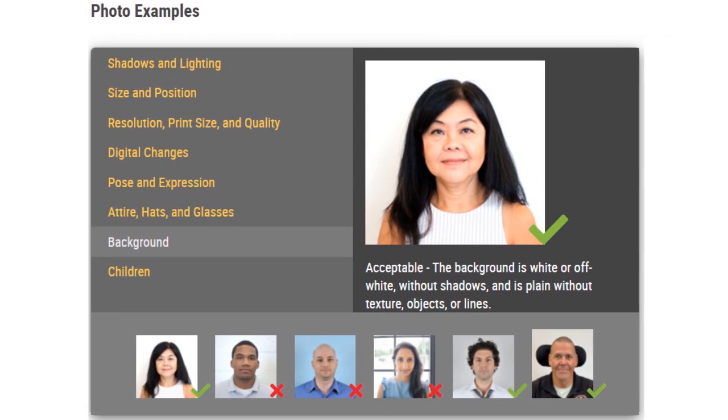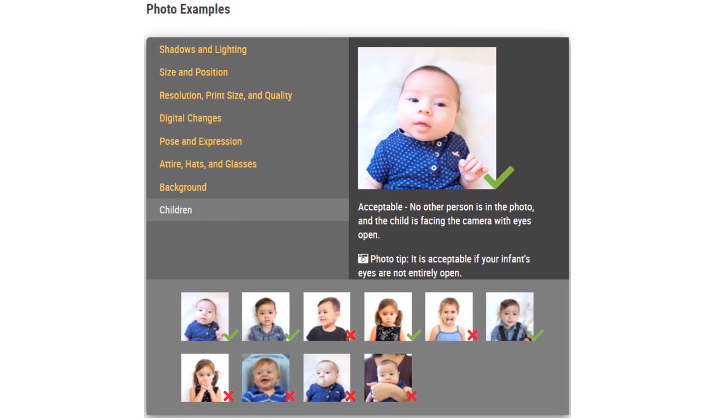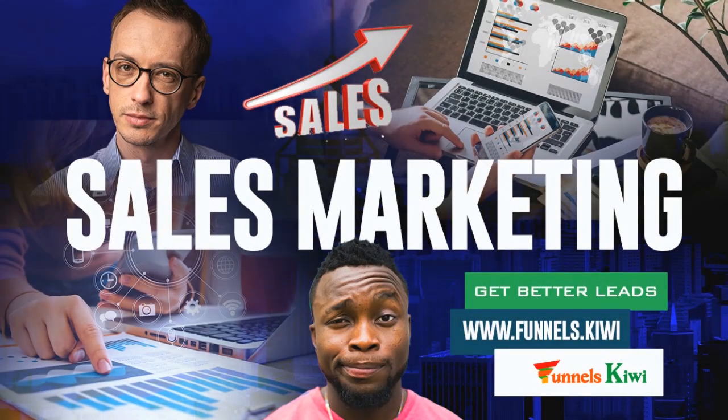Next, you have background. So you can see what's really acceptable when it comes to background. You have 3 types of acceptable backgrounds and 3 that are not. And finally, for children, you can see what's acceptable and what's not.